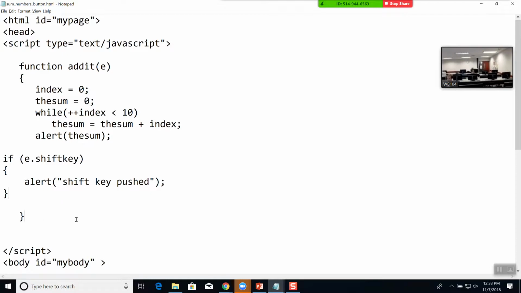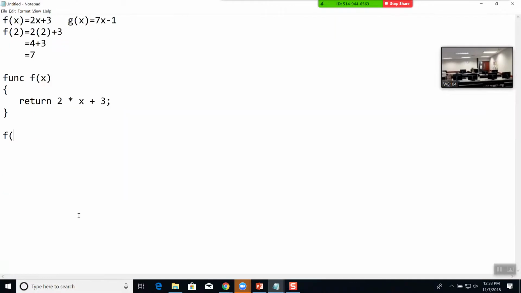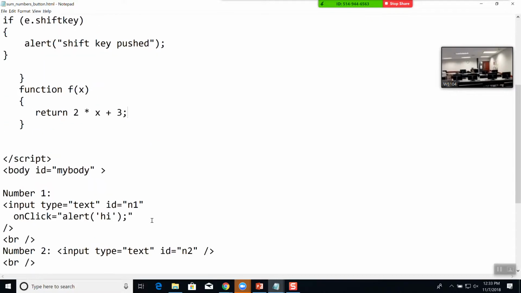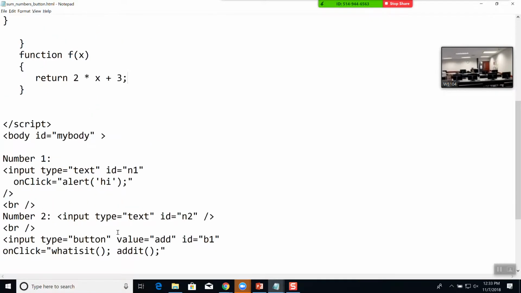Okay, I'm curious. Function f of x, then return 2 times x plus 3. And then down here, I'm going to do an alert, and I'm going to calculate f of 2. Don't know if this will work.